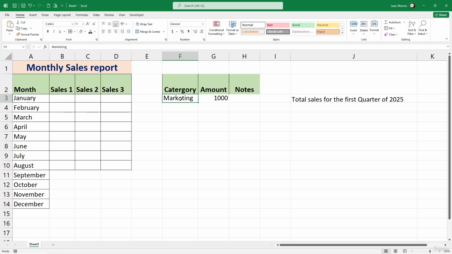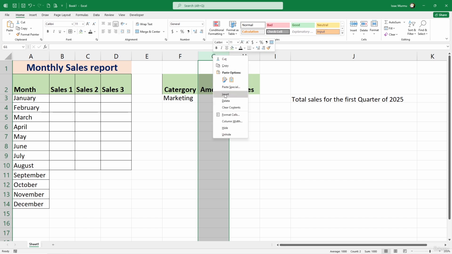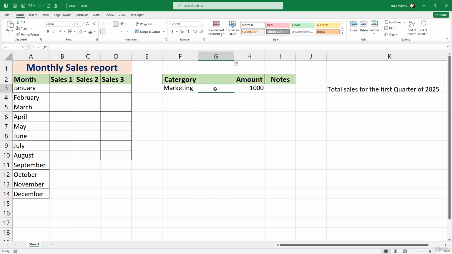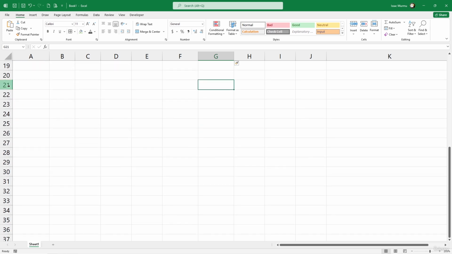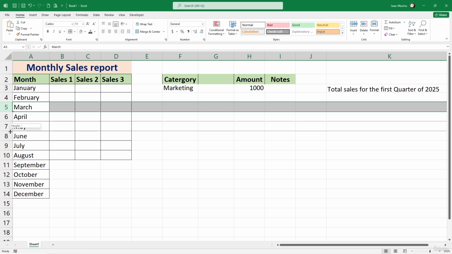If you want to insert something there, right click over here and use Insert. And that's it, we have inserted another column in there. The same way we can do for the rows. If I want to add another row over here, just right click and use Insert.